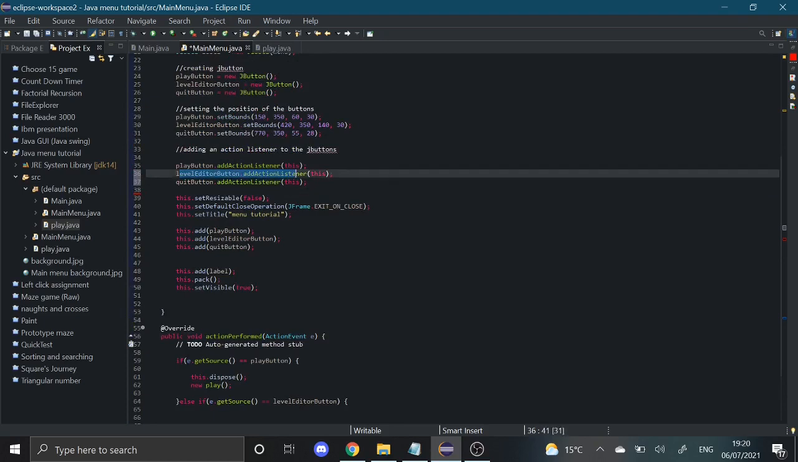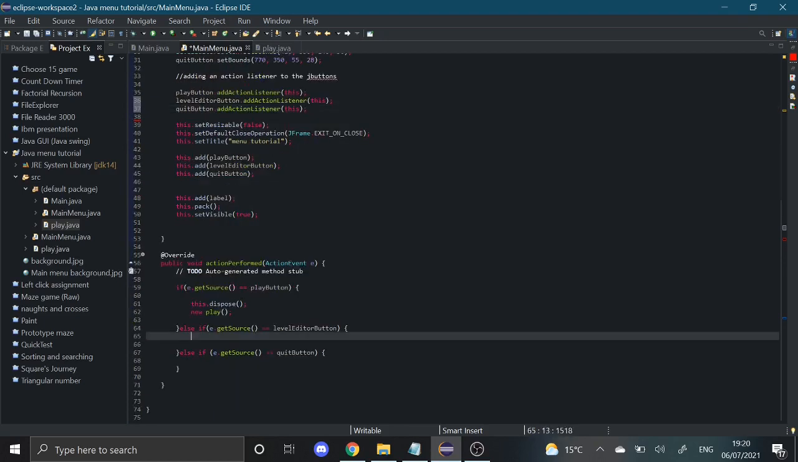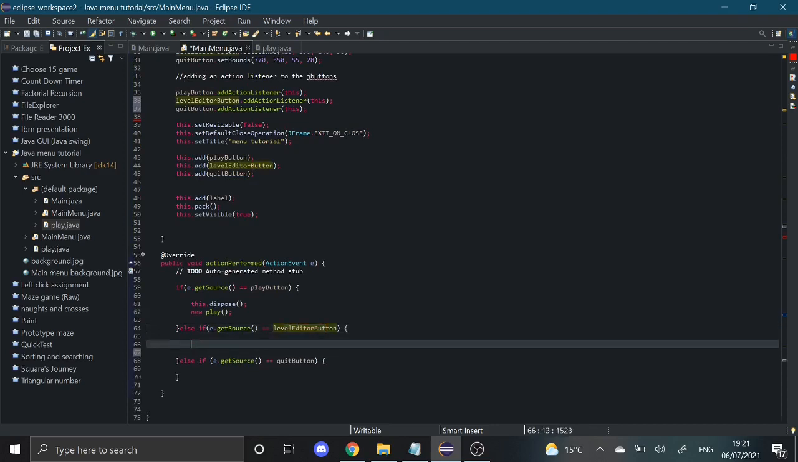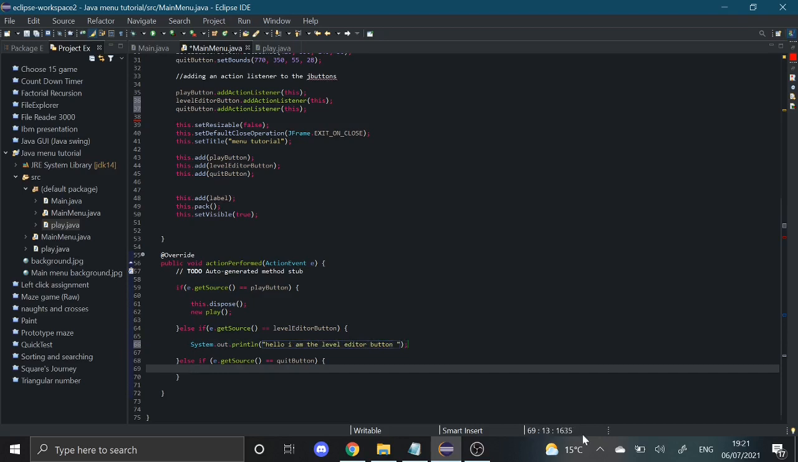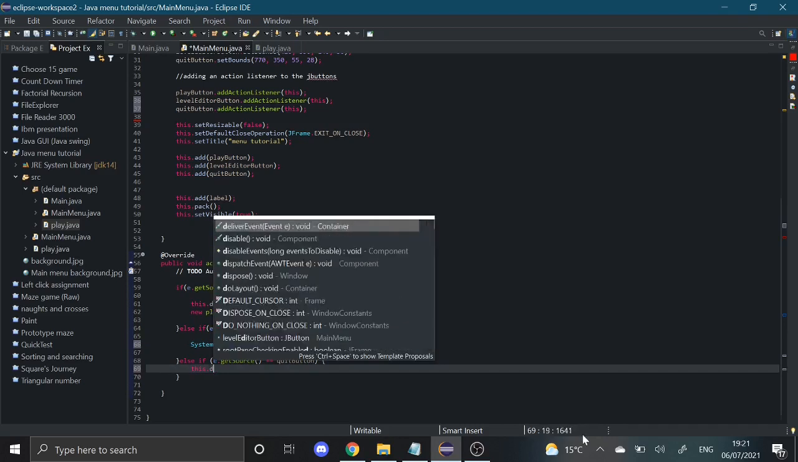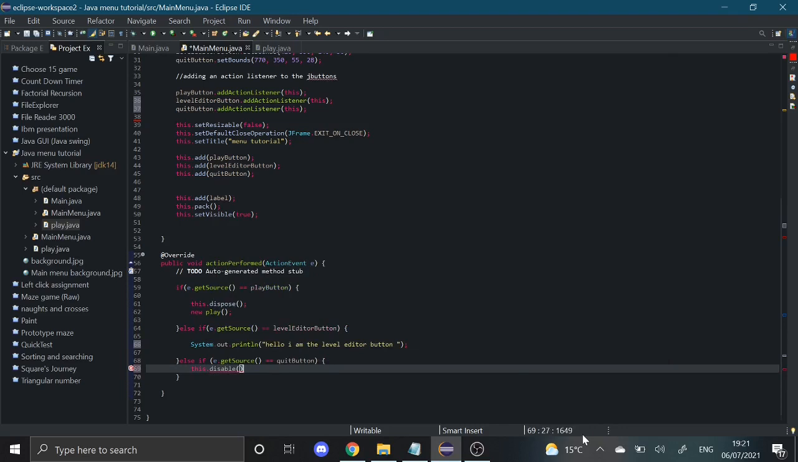You literally just do the same thing, and then for the level editor button, you put in some sort of functionality here. If my control button works, okay, there you go. So let's say print "Hello, I am the level editor button." And then the quit button, actually we could just do this.dispose, not this.disable, this.dispose, just like that.